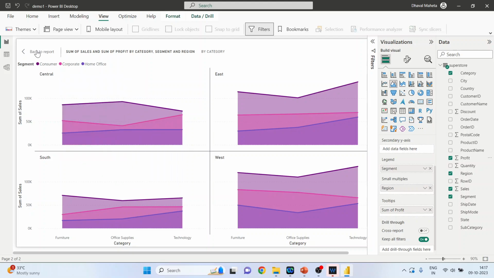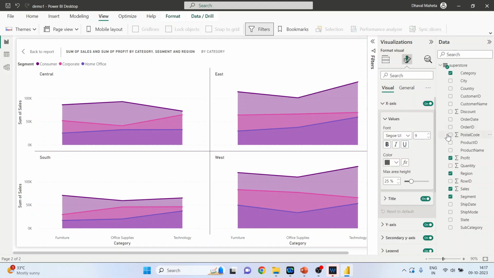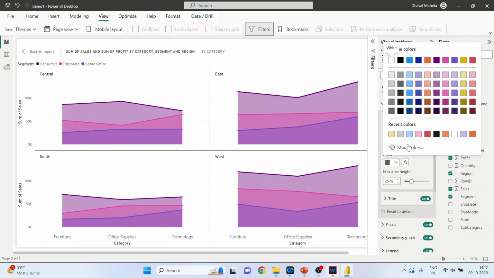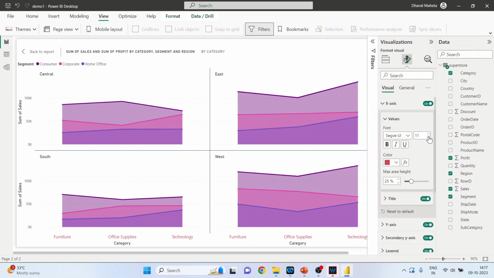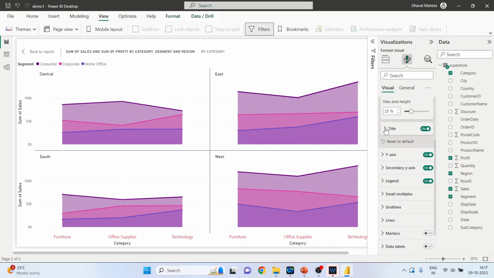Now click on format your visual, x-axis. I can increase or decrease the values from here. See, furniture, office supplies. I can change the color. If I want to specify any title, I'll write down the title and it will be displayed on the x-axis. I'll request all my viewers to kindly refer to my previous video to understand the flow of these tutorials. So we don't want the title, activate the y-axis.